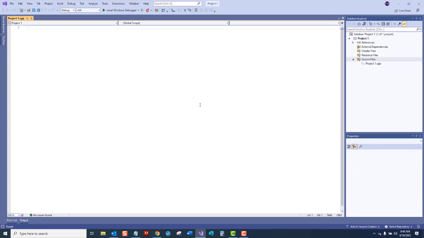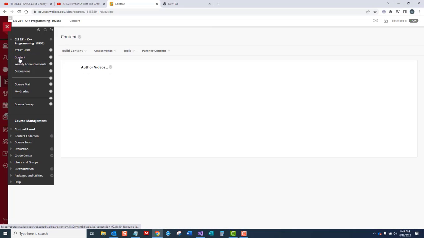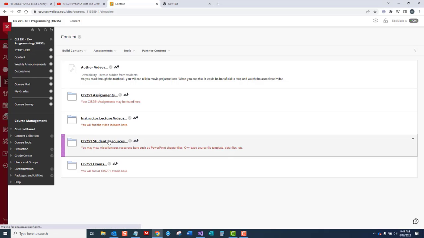Okay, so here we have an empty project. We have a source file, but there's nothing in it. In fact, if you try to run it like this, it's going to throw an error because it doesn't know what to do with this. It's just an empty file. So let's minimize Visual Studio and go back to Blackboard and go to Content and Student Resources.